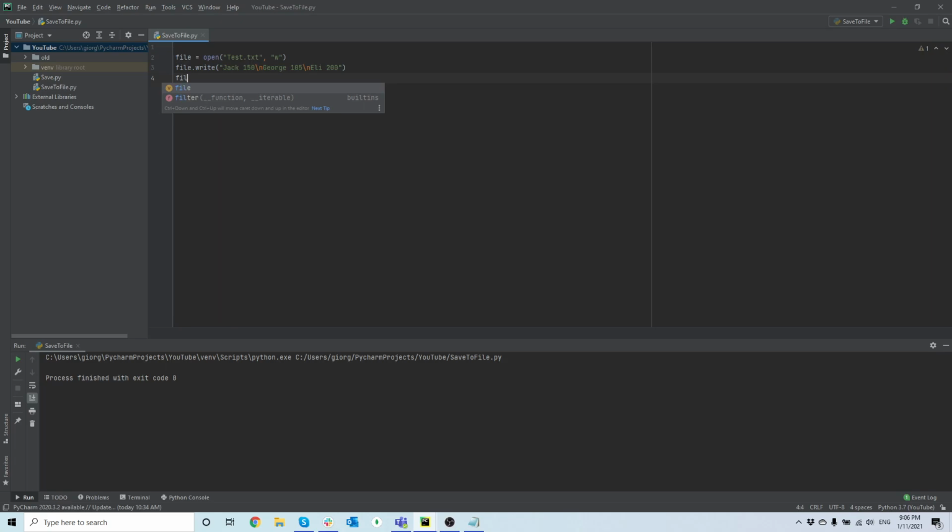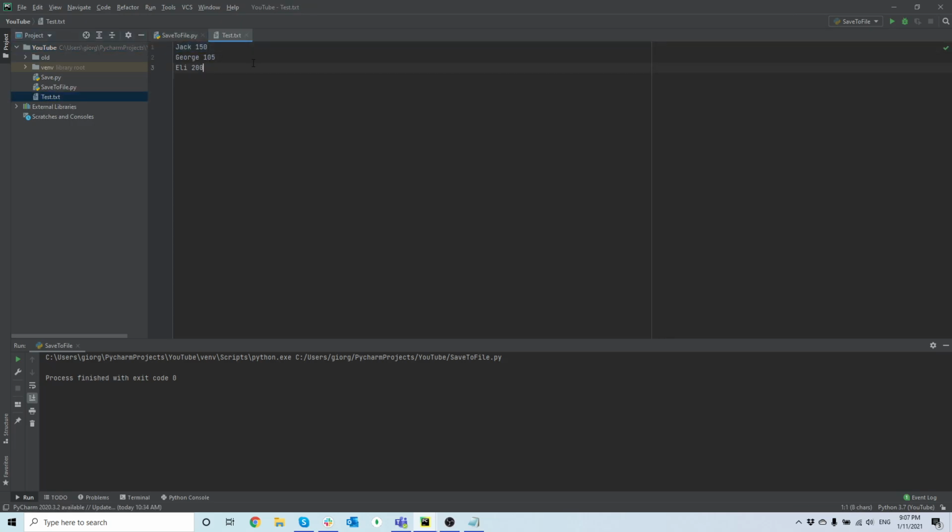Later on, it's always a good practice to close the file. After you close it, the file is no longer accessible. You can't write or read from it. Now, if we run this, you will see that there is this test file that was created. And if we press that, we have Jack, 150, George, 105, and Eli, 200.